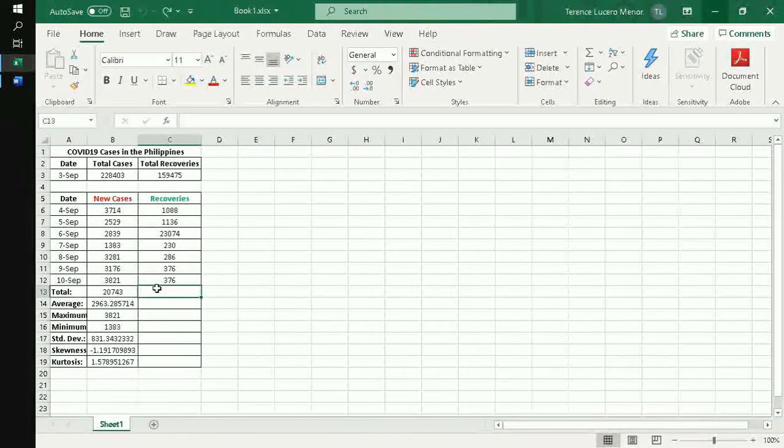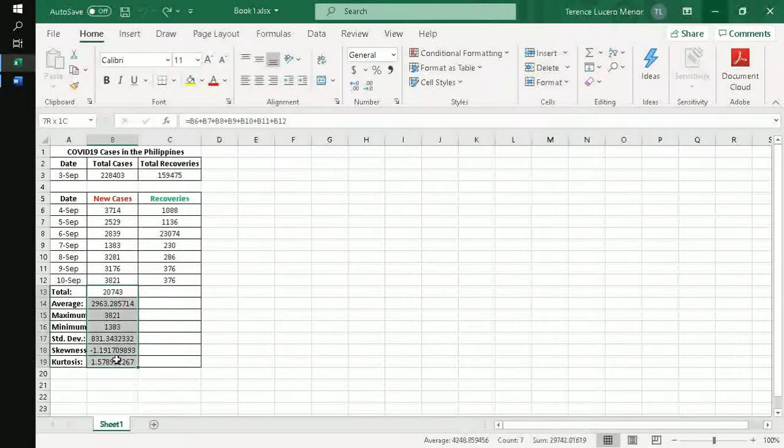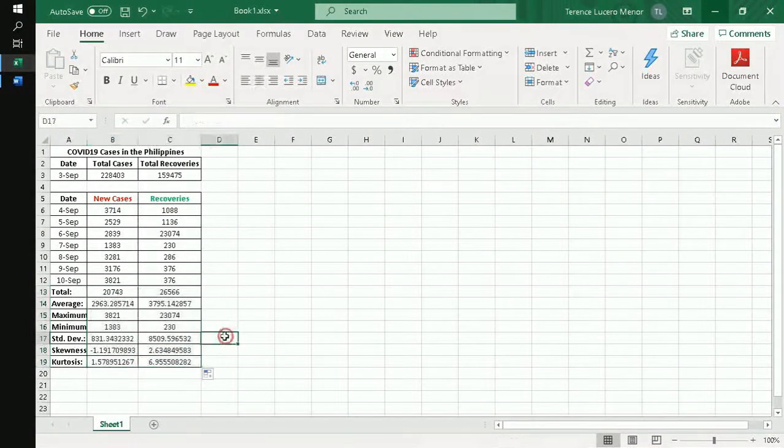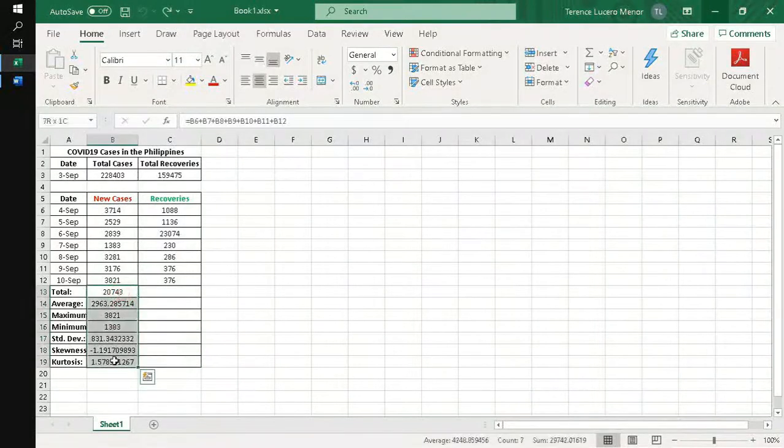If we want to use the same functions in the next column of recoveries, we can perform what we call autofill. This is done by highlighting the cells containing the functions and pointing the mouse to the lower right corner of the highlighted cell. You will notice that the mouse pointer will transform to a black cross. Dragging it to the adjacent cell will perform the same calculations in these cells. You may also use the copy-paste command for this purpose. Just copy the cells, then paste.